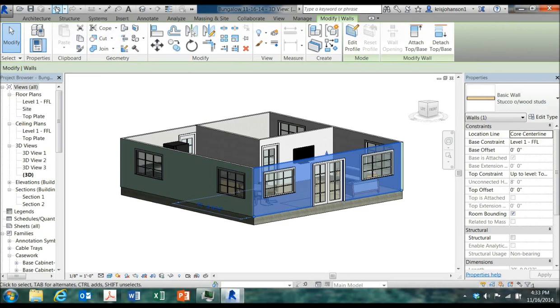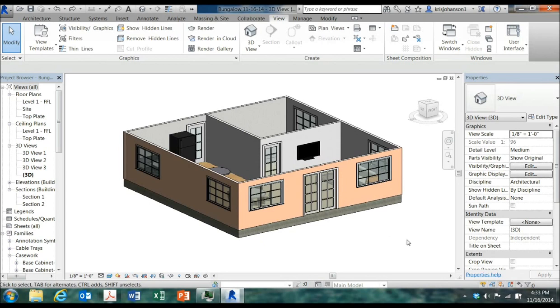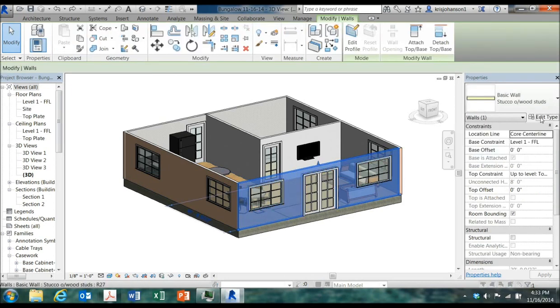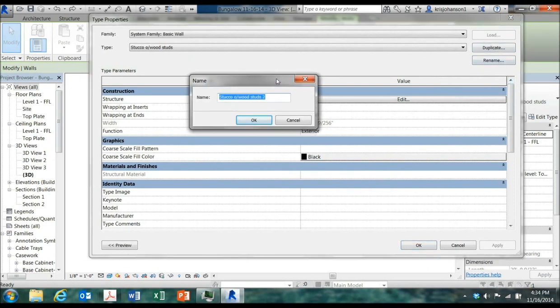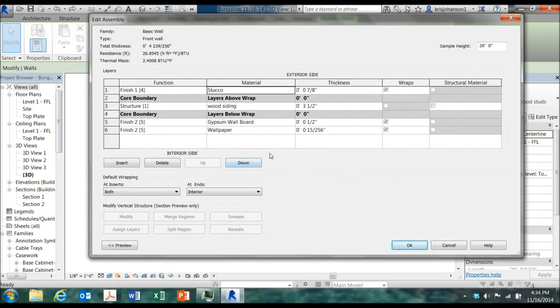Now let's go back again using the back arrow. Now we're back to the peach color. Let's say I wanted a different siding or a different wall assembly altogether just on the front wall. I select the front wall, I go to Edit Type, and I go to Duplicate. And now I give that wall a different name. Let's just call it Front Wall. Click OK. And now I can change the properties of just that one wall.